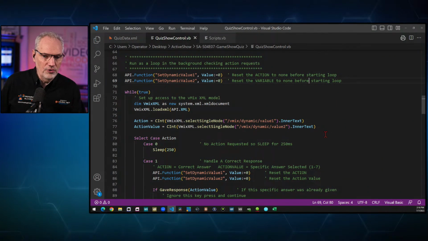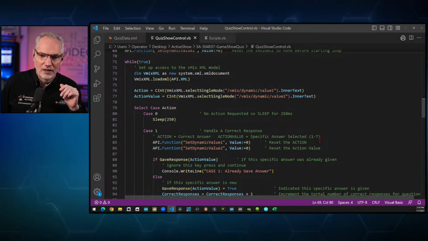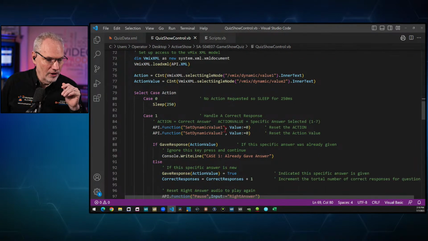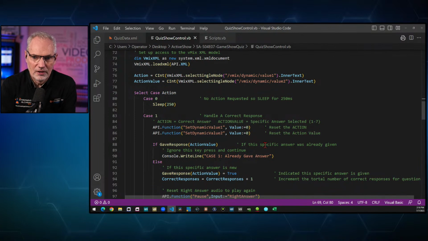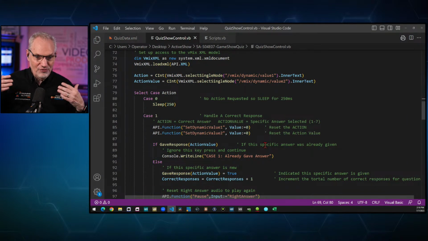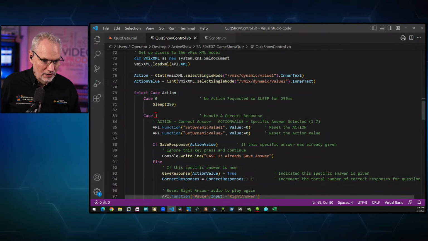Then we're using a new capability, something we probably haven't gone through much in our scripting before, which is a select case statement. So what the select case lets you do is say, I want to look at a variable, and for each possible value of that variable, I'm going to execute different pieces of code. So if action is set to 0, I do a sleep. If it's 1, this is actually because we have a correct response, then I do other logic.